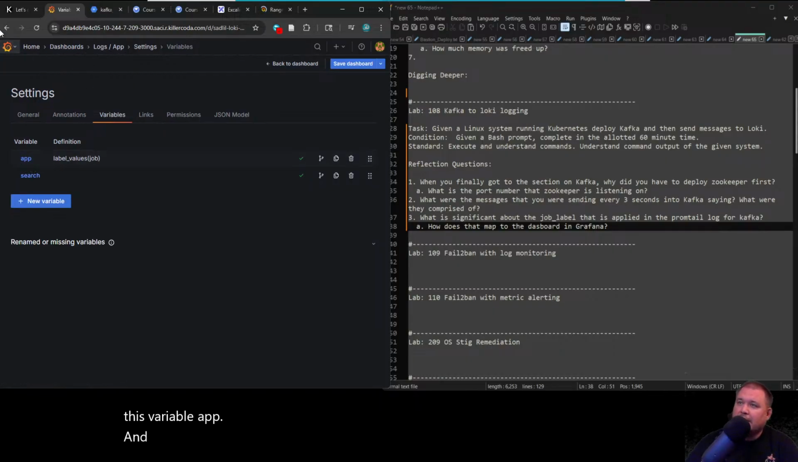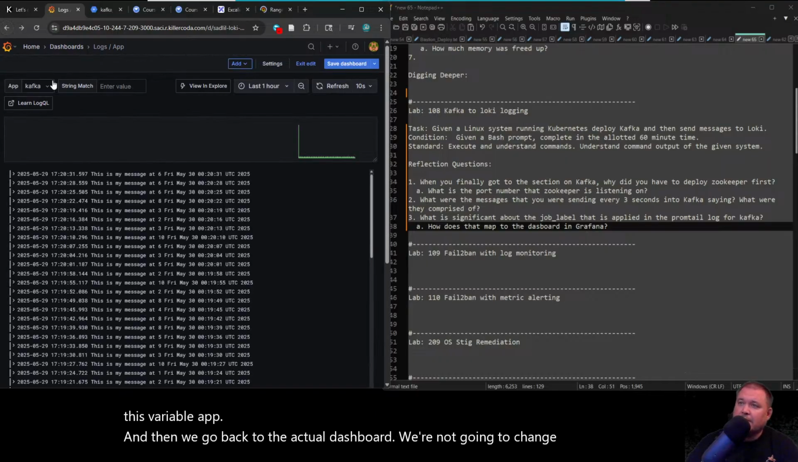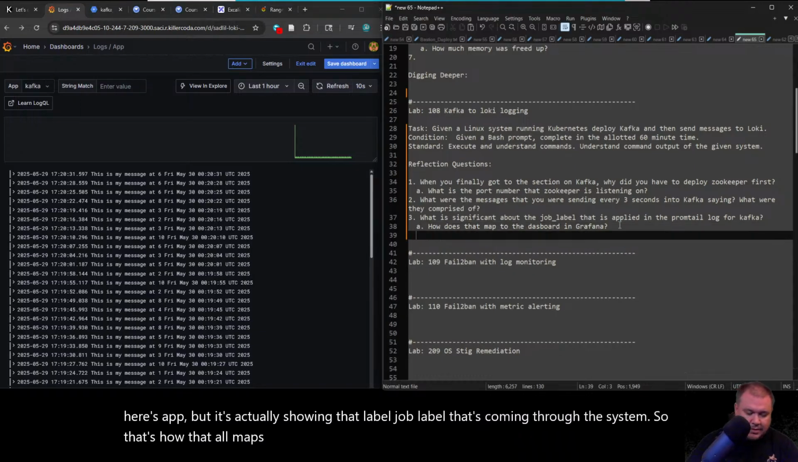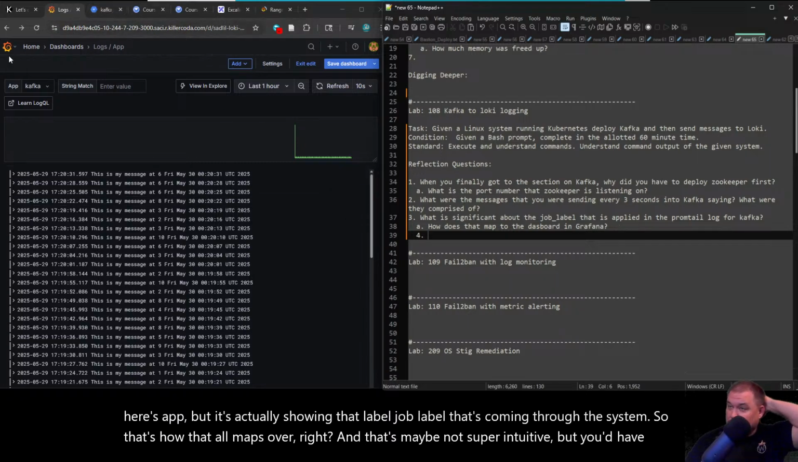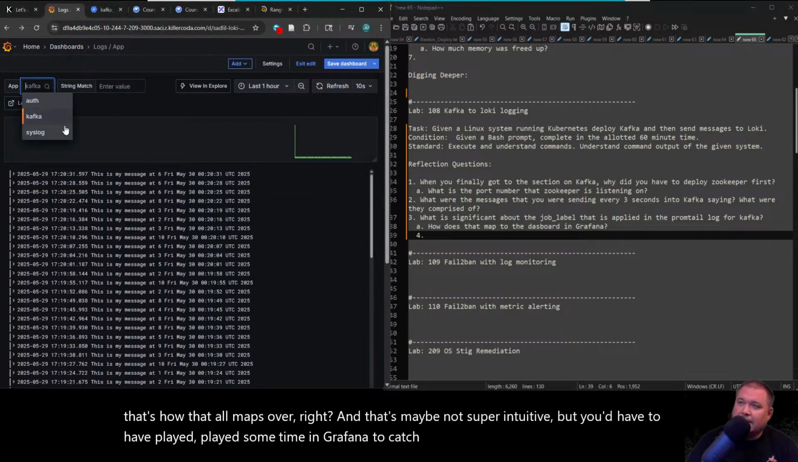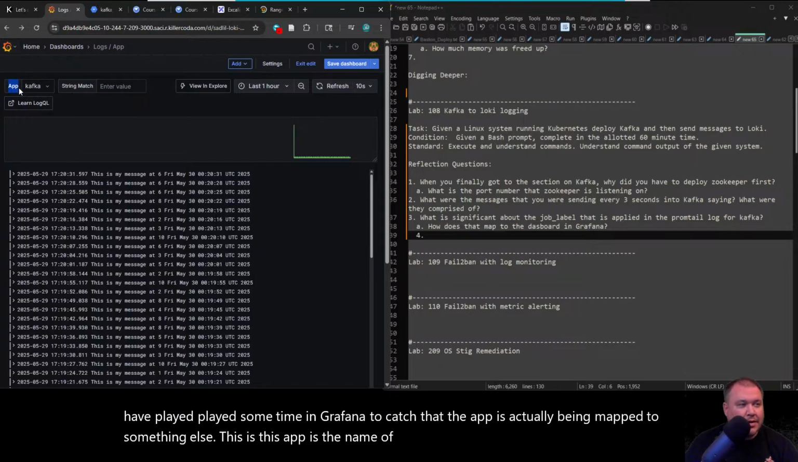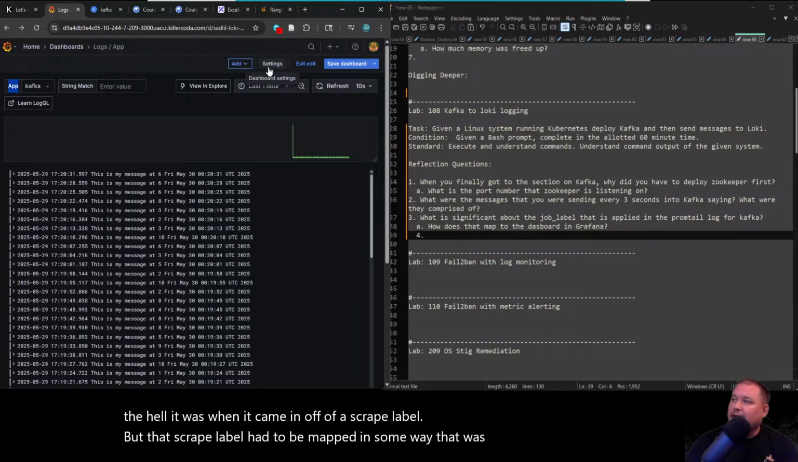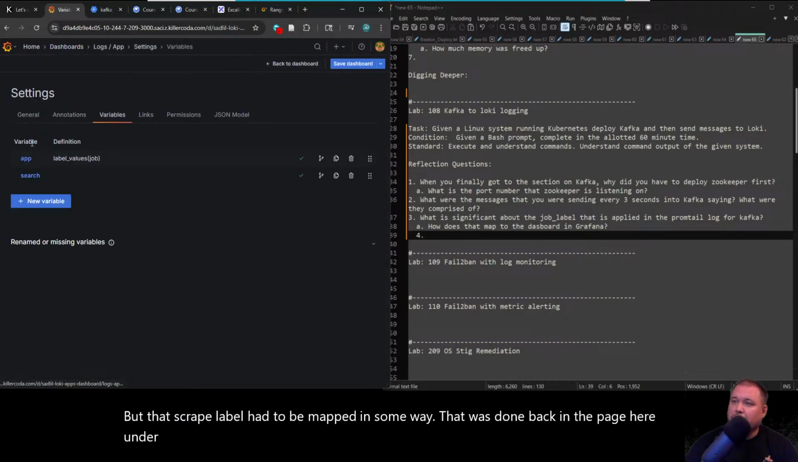And then when we go back to the actual dashboard, we're not going to change anything. And then here's app, but it's actually showing that job label that's coming through the system. So that's how that all maps over, right? That's maybe not super intuitive, but you'd have to have played some time in Grafana to catch that the app is actually being mapped to something else. This app is the name of the variable in Grafana. It doesn't matter what it was when it came in off of a scrape label, but that scrape label had to be mapped in some way, and it was done back in the page here under variables right here.